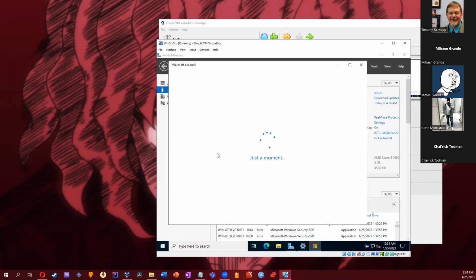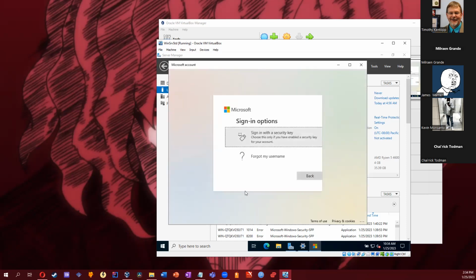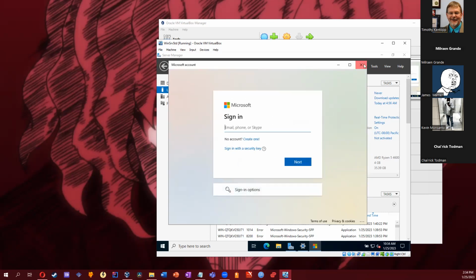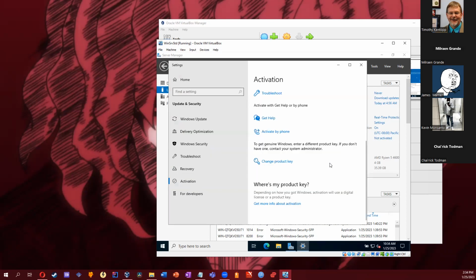And there's an option for phone support, right? Sign in options, click that one. Yeah, cancel out of this, and just click close. So, activate by phone.